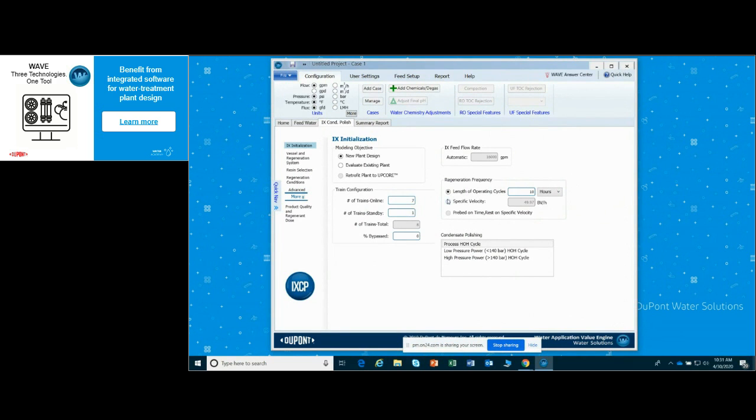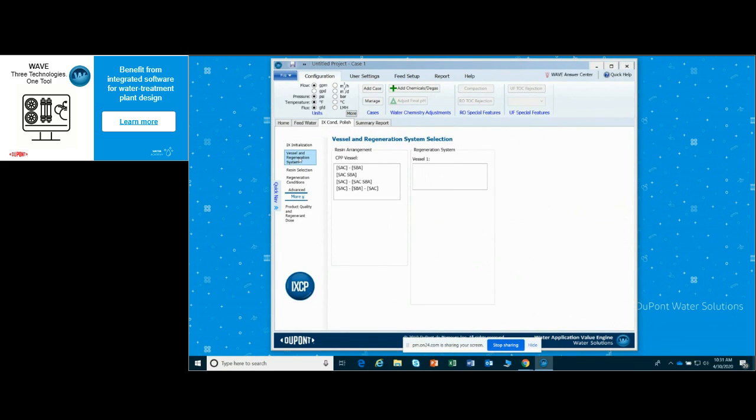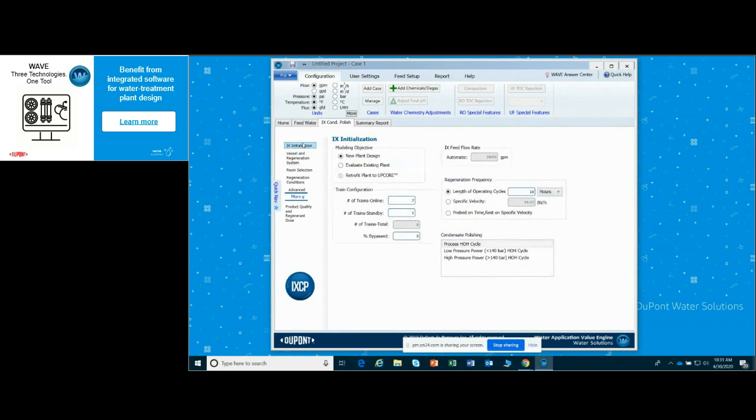Then one of the things we're going to do here makes use of a feature of Wave. We could design a standard mix bed, but for this example, we're going to design a system that has a cation pre-bed, which will be co-current regeneration, and then we'll have our primary mix bed, which will be externally regenerated. Garth, is there a material difference whether you selected internal versus external here for regeneration? Yes, there is a material difference, and as I go through the rest of the inputs, I'll show where that comes in. Okay.